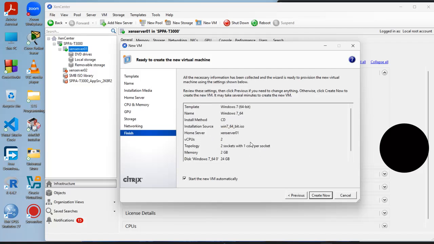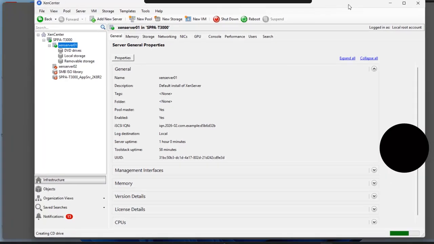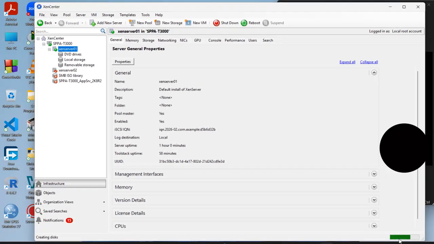You can see your configuration. This is Windows 64-bit and its naming, and all the configuration which I already set. Create now. If I click here, this VM will be started automatically. Okay, I unmark this. Create now. You can see here it is creating my VM.